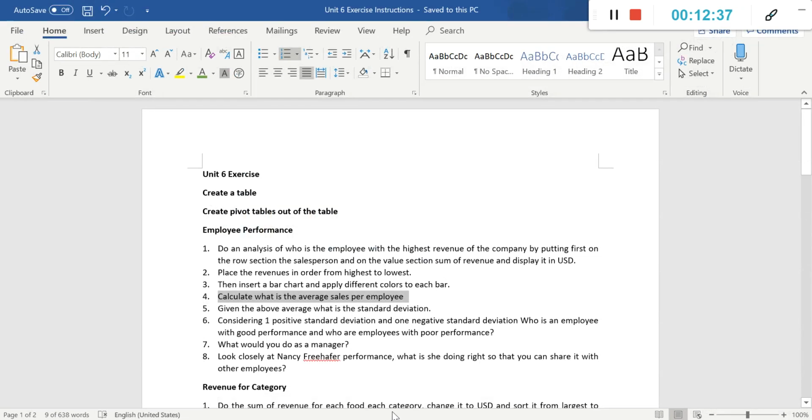Now let's go back to our instructions. It says we calculated the average, the standard deviation, the positive standard deviation and the negative standard deviation. Who is an employee with good performance? If you are within one standard deviation, that means you're okay, you're somehow an average employee. If you are above that, you're a good employee because you're selling more than your colleagues, and if not, you're selling worse. And that's all.